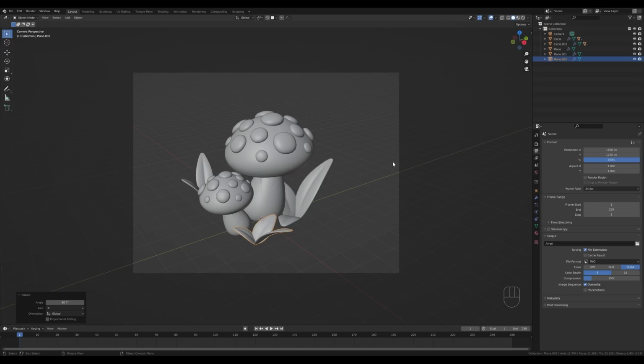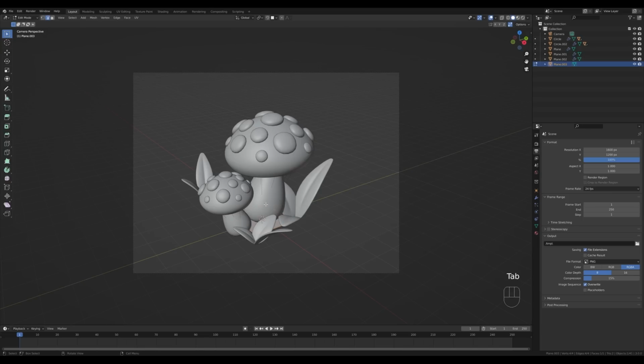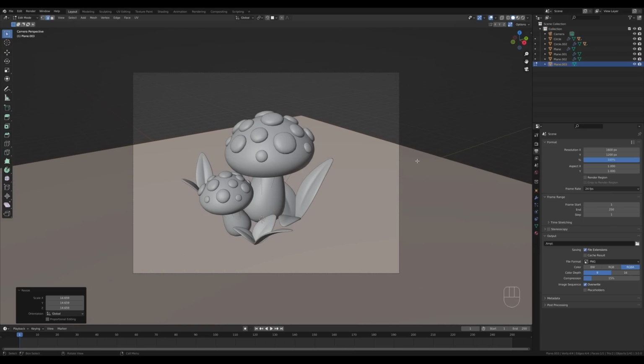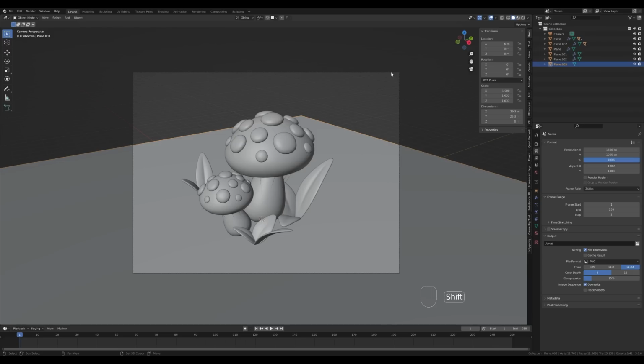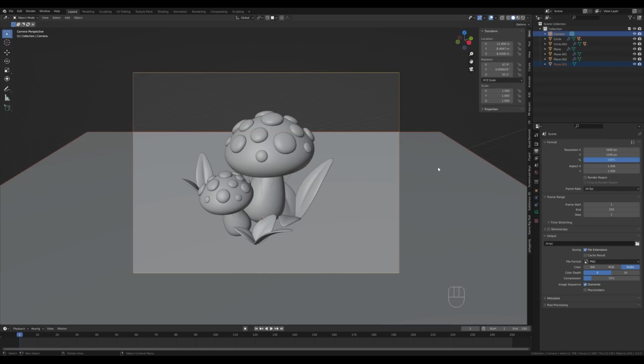The one thing I miss here is a background, so let's press Shift A. Let's add a plane, tab in and make it larger. Now tab out. I'll bring up the side panel by pressing N, and now shift click the camera frame, that will select the camera. And now in the item menu, I will right click the rotation and copy single to selected, that will rotate the plane same as the camera.